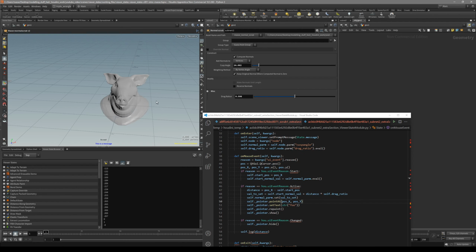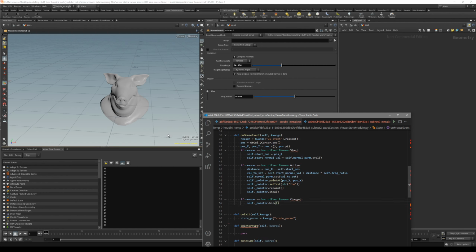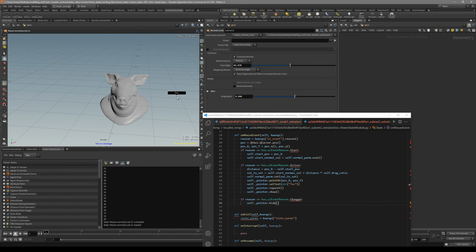So you can see we are changing it. So let's stop the logging of it like that. So you can see we are now dragging our cusp angle like that, and let's put our drag ratio to very low.